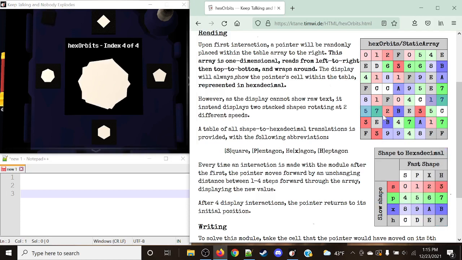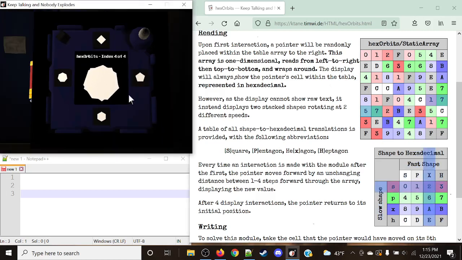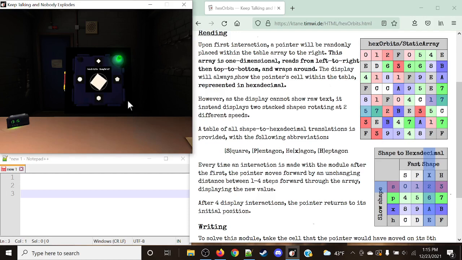So our 5th iteration is going to be this 2 here. So we're going to be submitting the 2 into the module, which represents the slow shape of square and the fast shape of hexagon. So we'll do slow square, fast hexagon, that into the module. And just like that, it is a solved module.